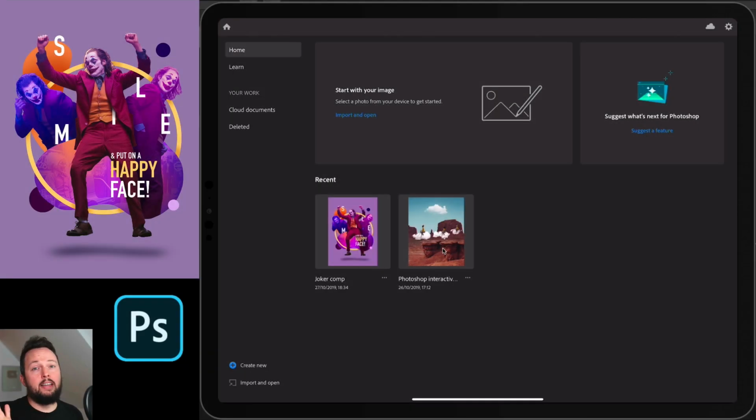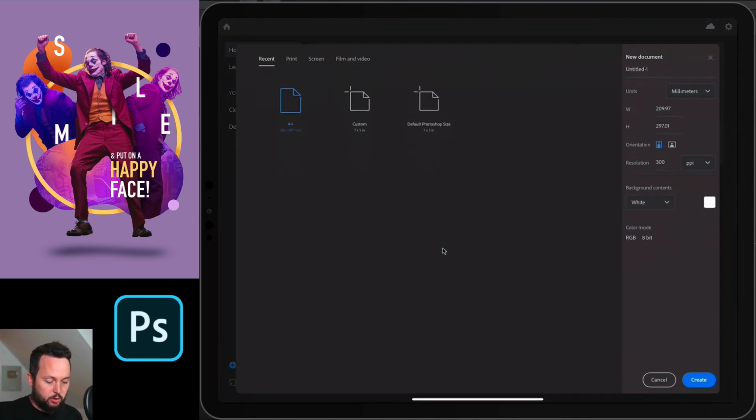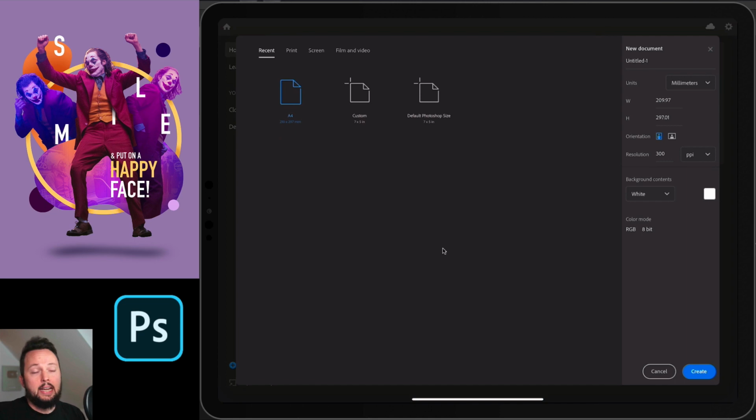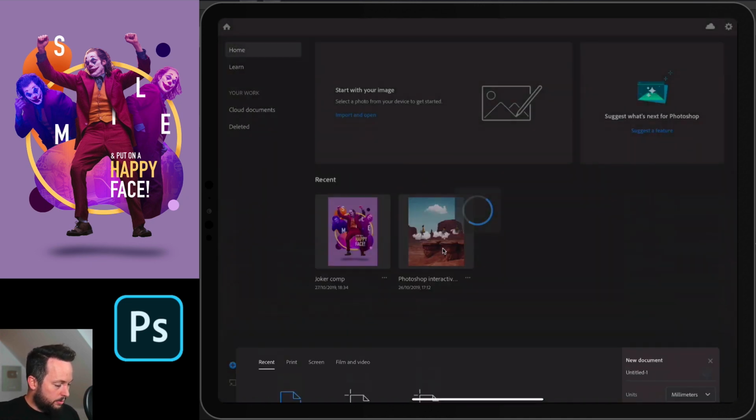So here we are in Photoshop for iPad. I'm going to start with a new document, and I will set this up as an A4 portrait size with 300 ppi resolution. Settings are very similar to how I would start a document on the desktop, and I'm just going to click on Create.